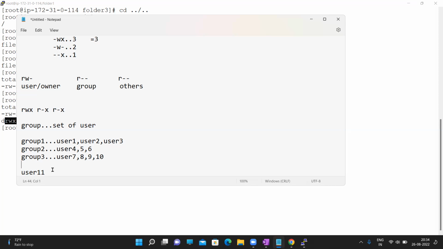Is it clear? It's not necessary that every user has to be part of some group, right? There will be users who can work independently, who are not part of any group. For them, we may have to give different permissions. In that case, we will modify only this set. That is the use of all these 3 combinations.